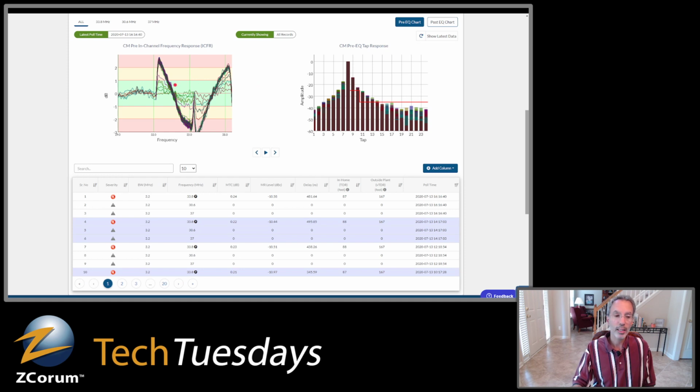So I've got my in-channel frequency response right here, and I can see that it does not look good much of the time. But it's interesting because as I look at the history, I can see that there are times when this modem has been looking pretty good. So I've got some things here where it's all in the green, but then I've got other times when it's way, way out of spec.